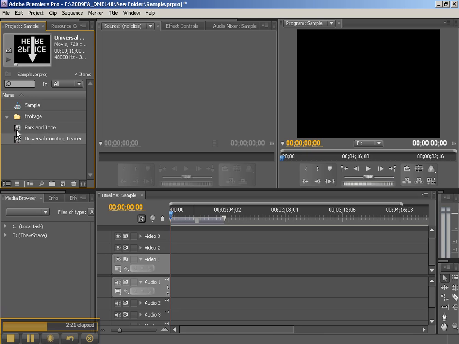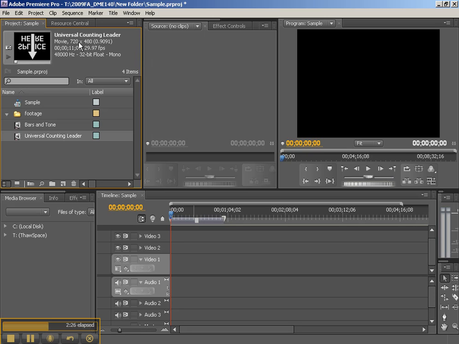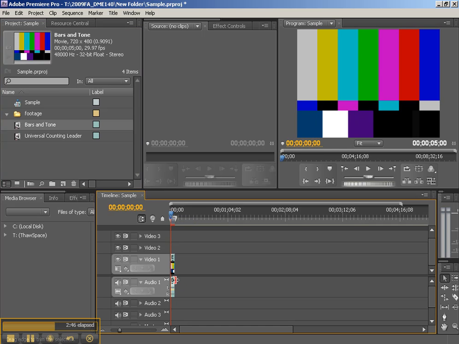Now when you click on the different content, you'll see that information about the content appears in your project window. Now notice that we have the bars and tone. It tells us what the size of it is, the pixel aspect ratio, how long it is, and how many frames per second, and the audio settings. And same with the countdown leader. Now let's drag our bars and tone into our timeline, and you'll see that once we've dragged them into our timeline, they appear in the right hand, which is our program window.